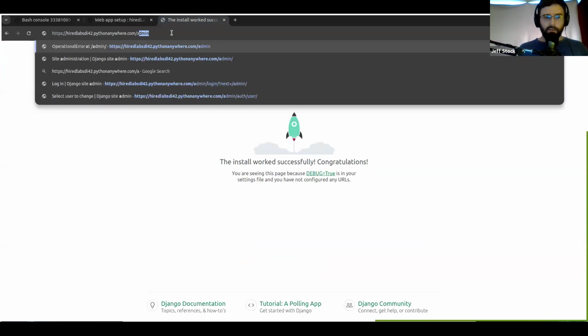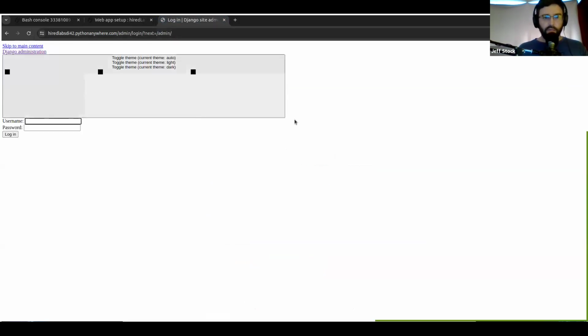Now if I go to the admin URL, I should see this really ugly looking page that says that there's some stuff happening here. I can skip to main content, but I can log in. So I should be able to enter that username and password that I made and go log in. I'm not going to do that now because this looks terrible.